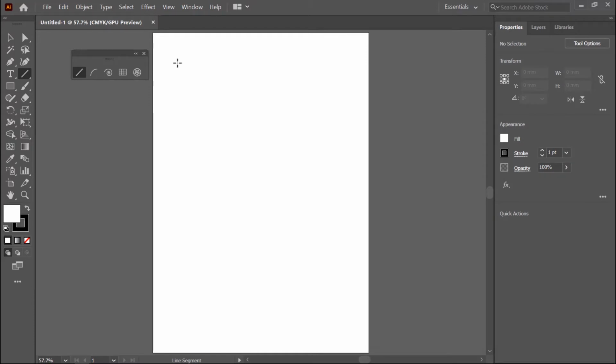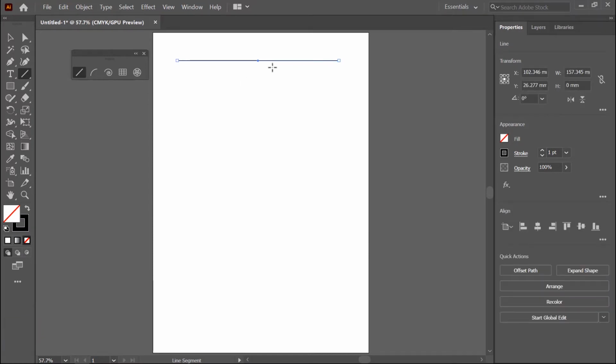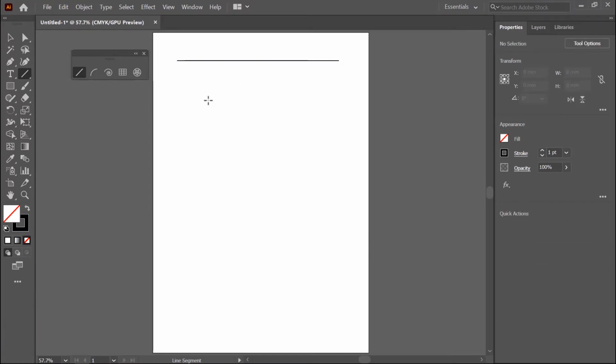The creation method of a line is very simple. Click on the first point and drag. If you want to create a straight line, press the shift key. The line will be created in a straight form. Line is created. By using the line tool you can create some shapes.